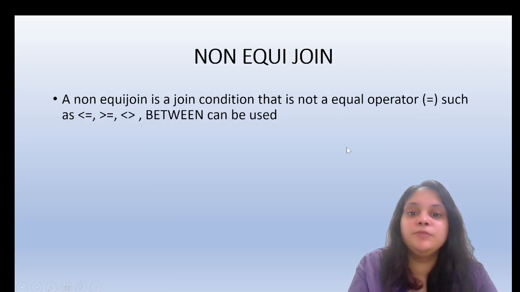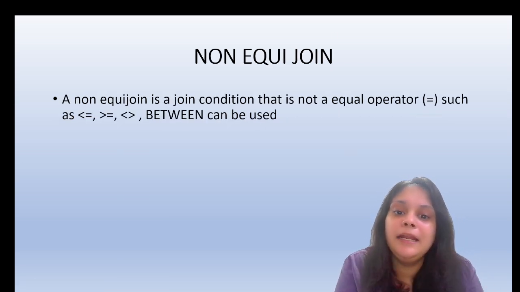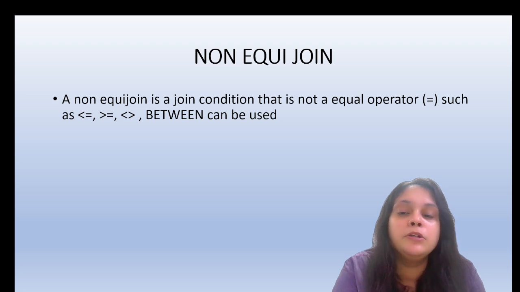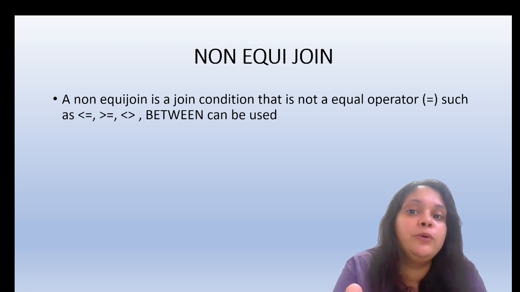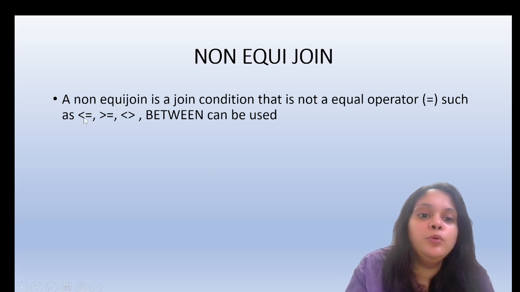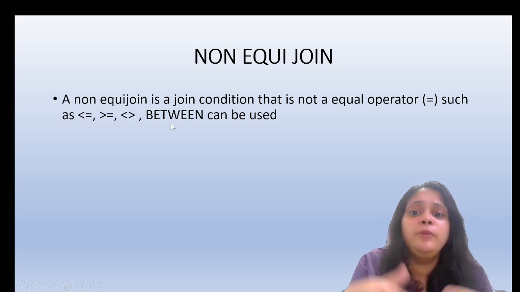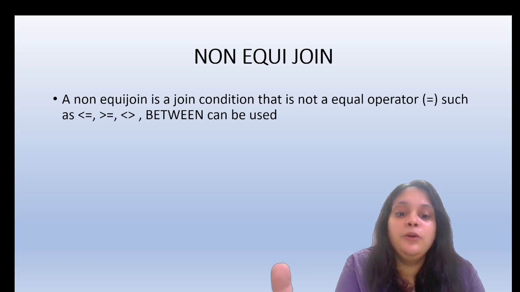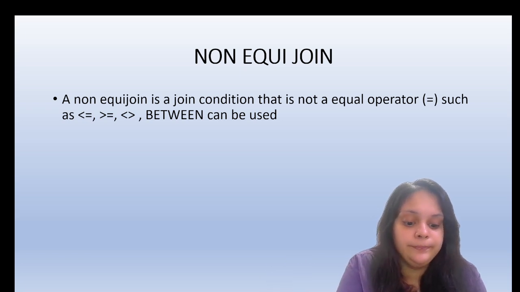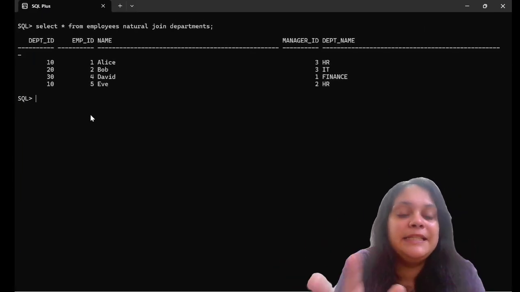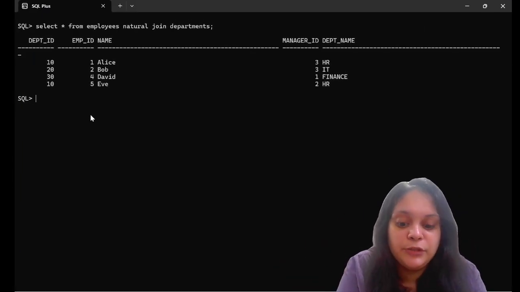So now guys, let's move on to the non-equijoin. Till now in your equijoin, we have seen that we were able to match the records on the basis of the equal operator, or we were using equality. But let's say I want to match on the basis of certain relationships, let's say less than or equal to, greater than or equal to, not equal to, or between. I want to get certain ranges in between. There we can use your non-equijoin. So I'll show you an example of the non-equijoin as well.